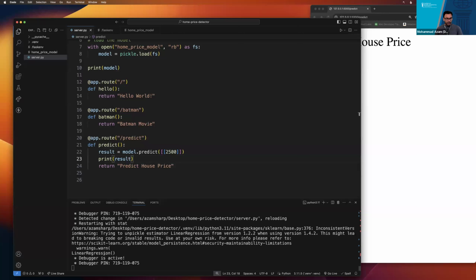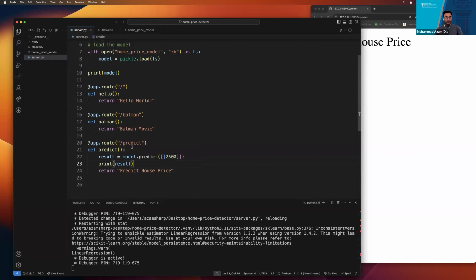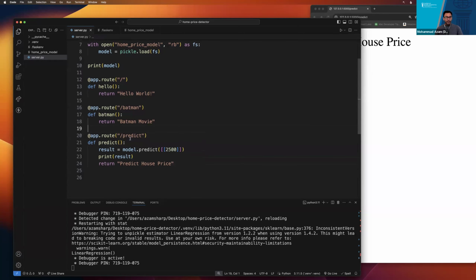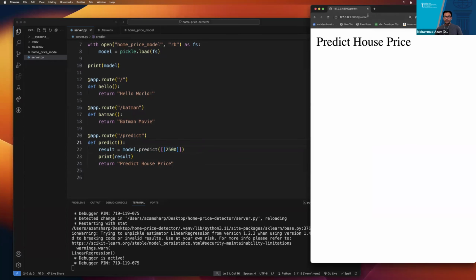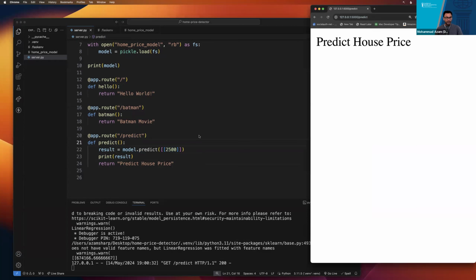All right, so let's see what's going on over here. So we have a new route called predict. We're predicting for 2,500 square feet. We're simply printing the result. Let's go to that route. And you can see right there, that's the value it's predicting, right? It's $674,000.